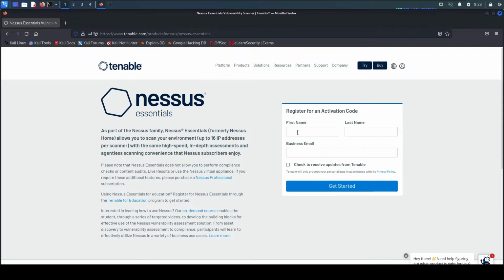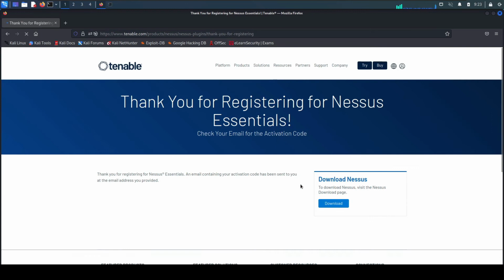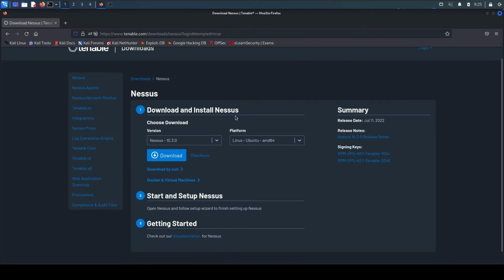Right, so first thing you need to do is actually register for an activation code. So you enter your details here and you hit the get started button. Right, so you actually need this activation code, so please don't skip this step. Once done, they will send you an email with the activation code, so be sure to check your email for that activation code. Next thing we want to do is go ahead and click the download tab, and this will take us to the download page.